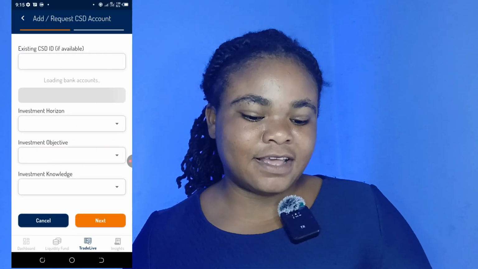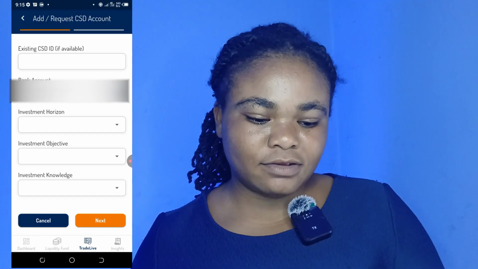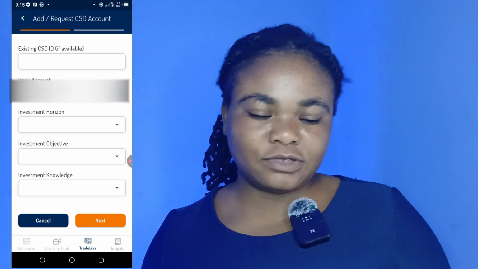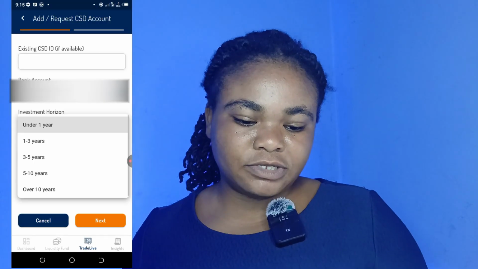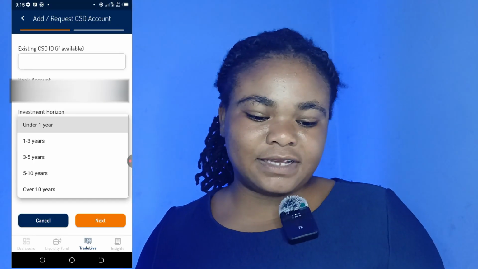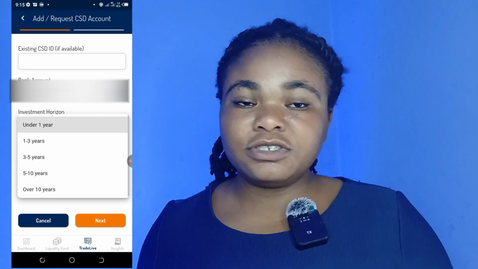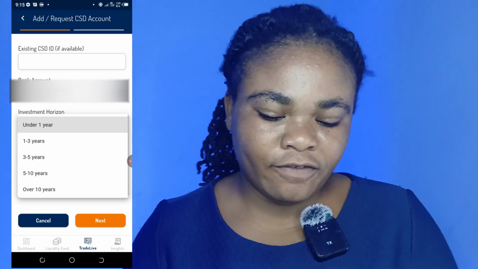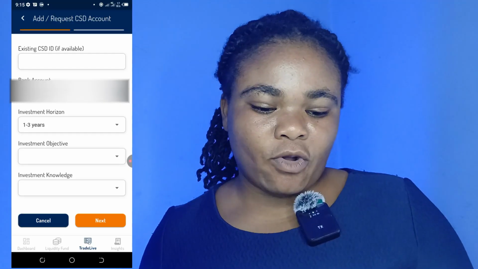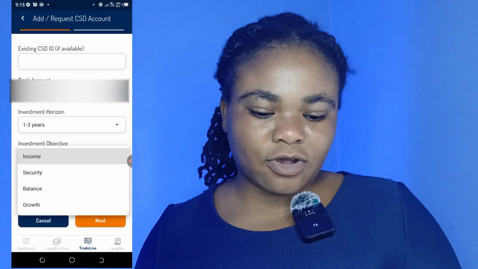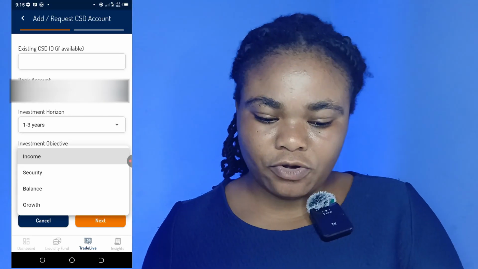The next thing is you move on to continue filling the form. Here, for bank account, you select mobile money. This one I use MTN mobile money. Here you choose investment horizon, either under 1 year, 1 year to 3 years, 3 years to 5 years, 5 years to 10 years, or over 10 years. Then you choose the one you want. For me, I will choose 1 year to 3 years. The next one is investment objective, and I will select growth.